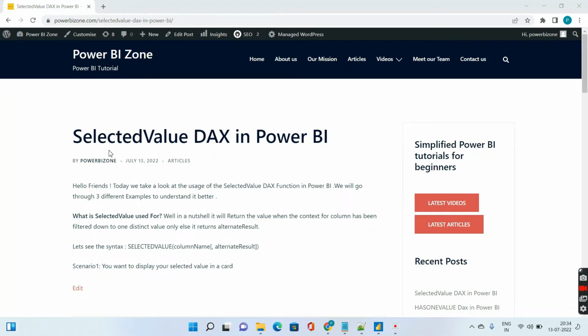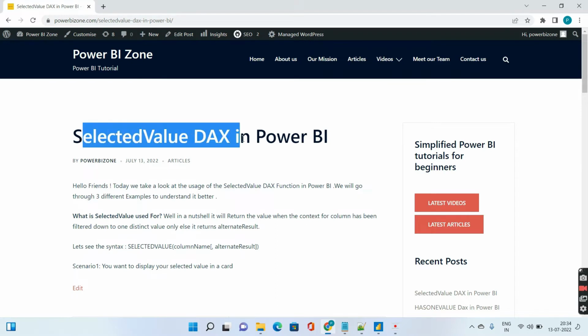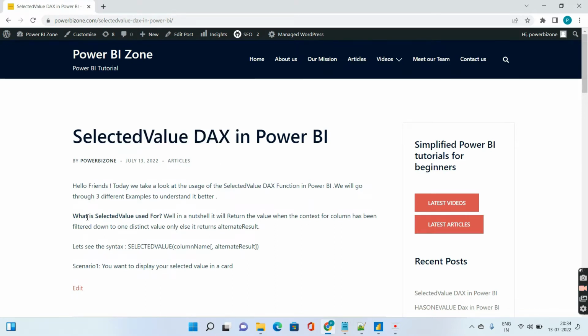Today's point of discussion is the SELECTEDVALUE DAX function in Power BI. What is SELECTEDVALUE used for? SELECTEDVALUE will return the value when the context for the column has been filtered down to one distinct value. Else, it will return you the alternate result, right?